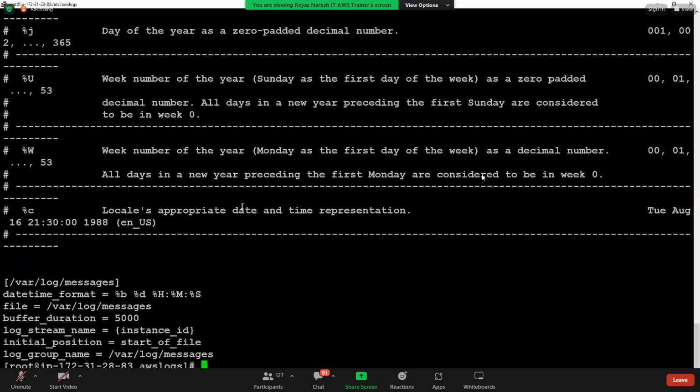So here, you no need to modify anything.